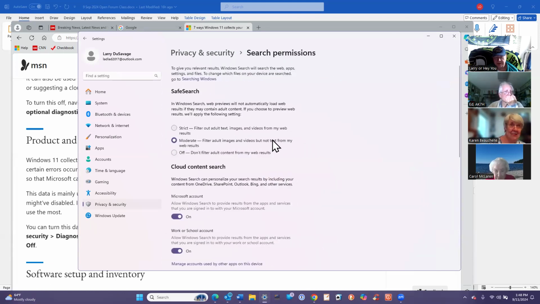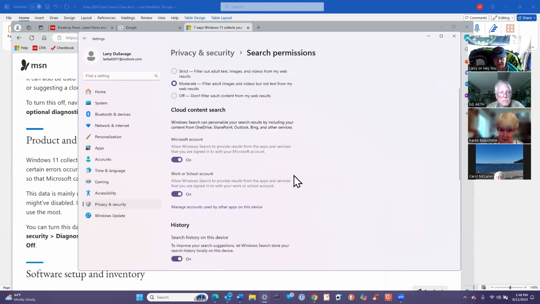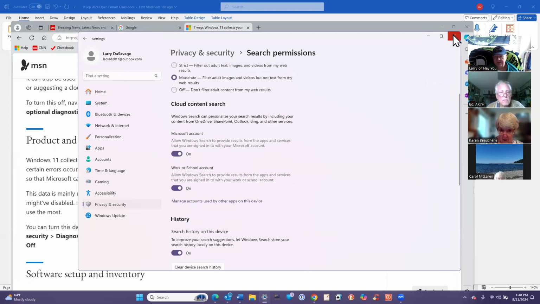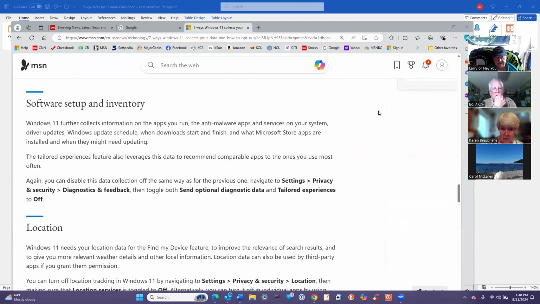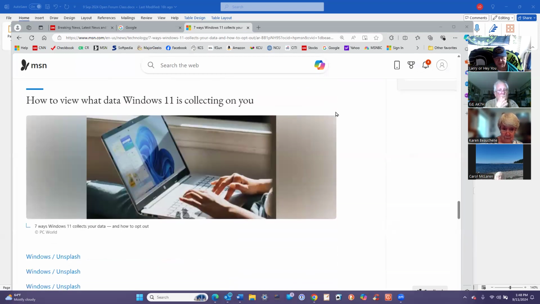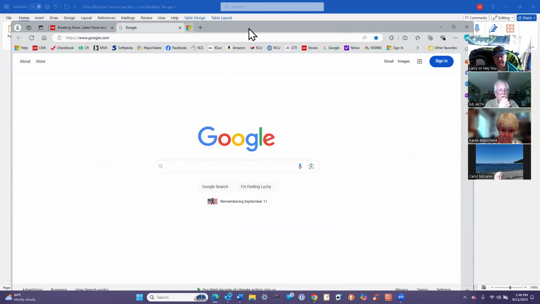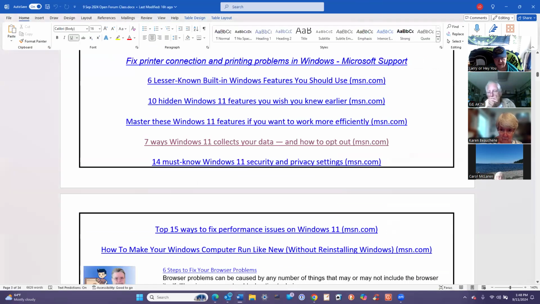Search permissions, filter out adult content, moderate, and so on. So anyway, there's a whole list of things here that you can opt out of that Microsoft collects: software update and inventory, location. So there's things that Microsoft collects.